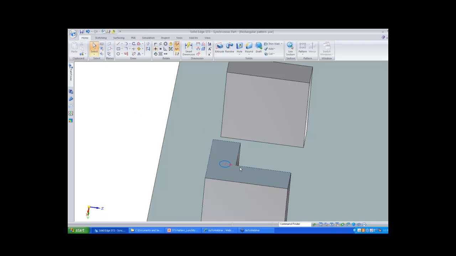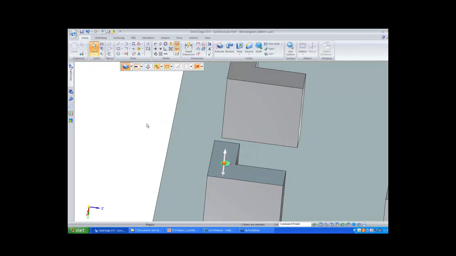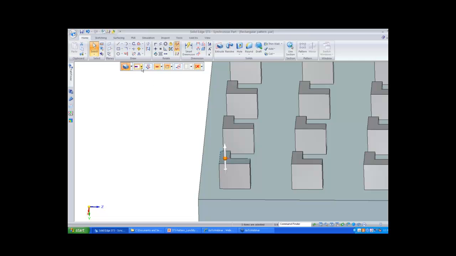All right, now by selecting the region inside this hole, I can just remove some material, and we want it through all and give it a direction.